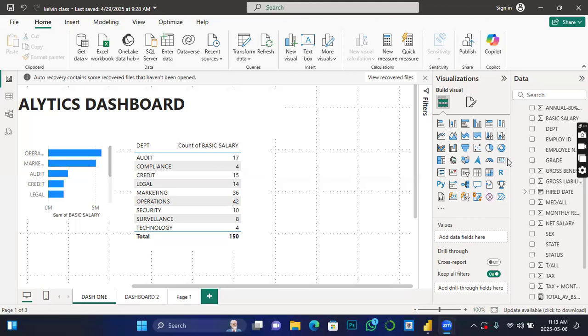So another key feature of slicer is customization. Slicers can be customized with various settings, such as layout, design, and behavior.